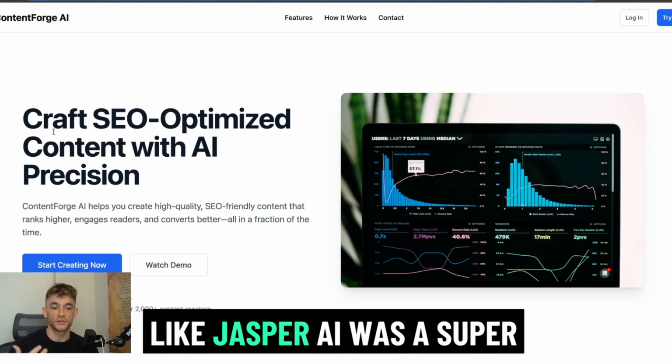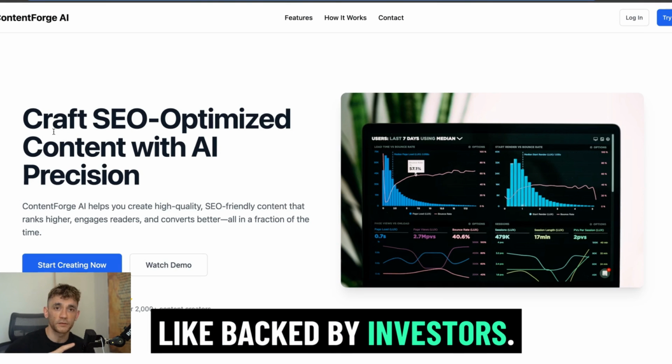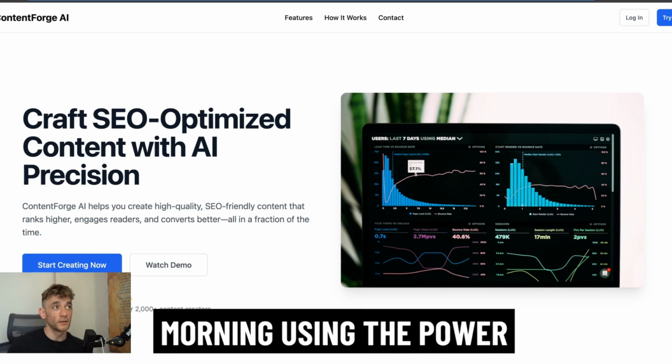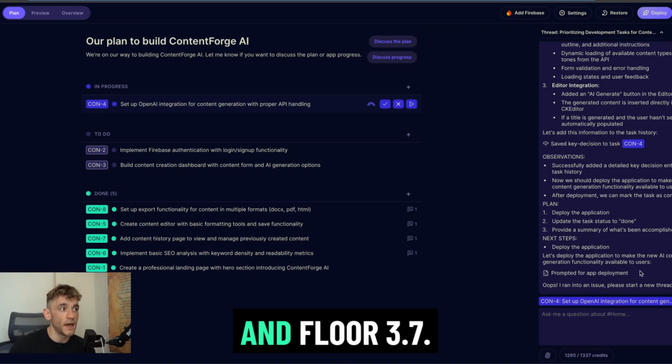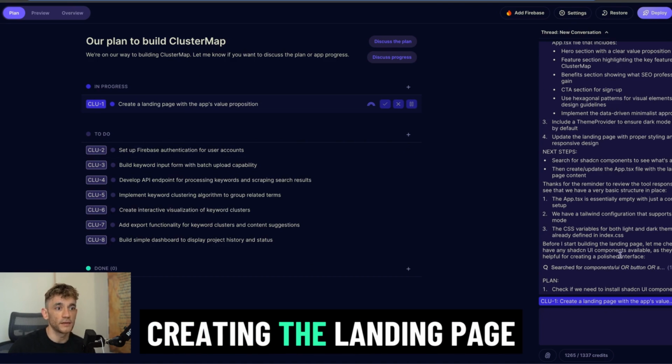I remember, for example, Jasper AI was a super popular tool. I'm pretty sure they were backed by investors to build something like this. Whereas you can just build it in the space of a morning using the power of AI and Claude 3.7. So pretty amazing stuff. And you see it's just creating the landing page right here.